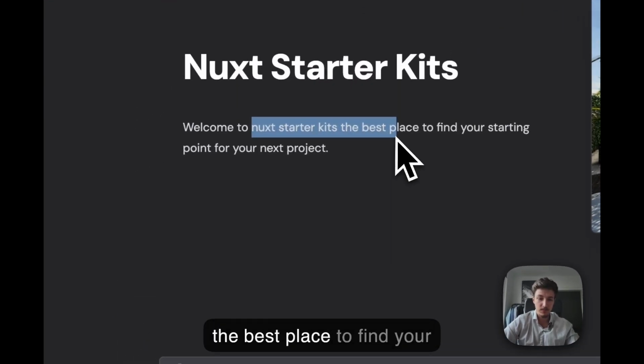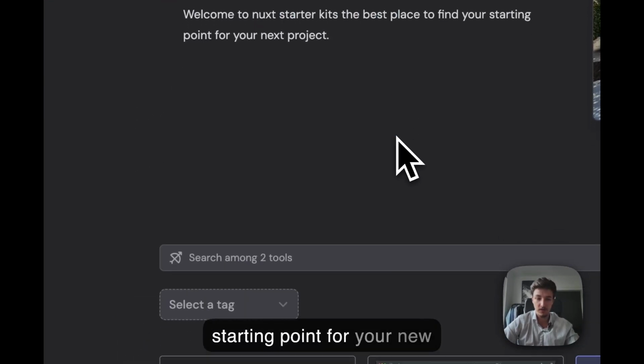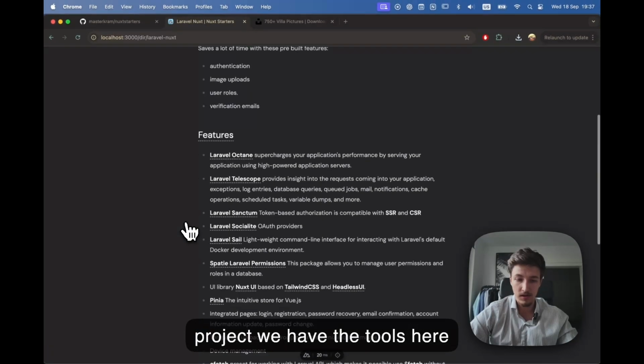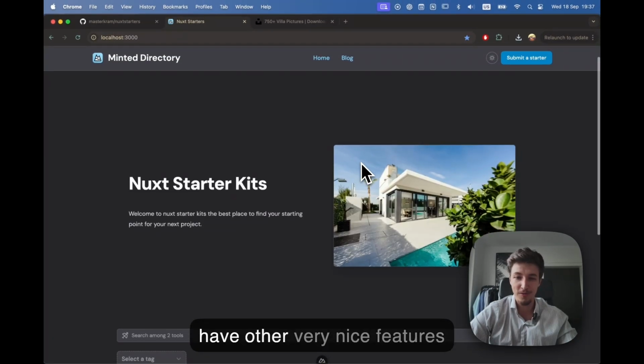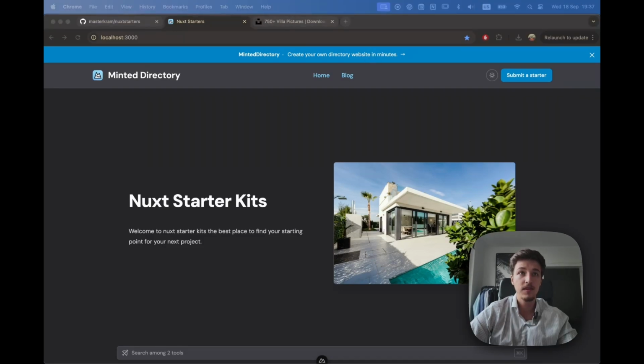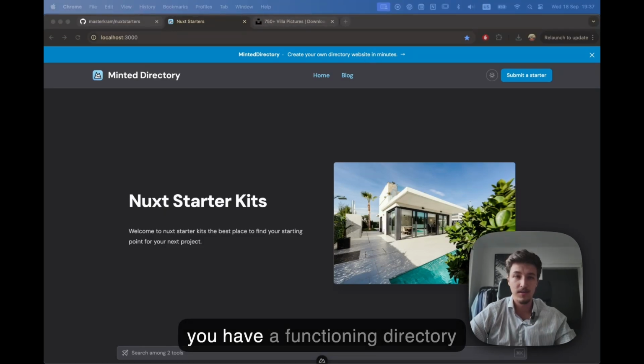And now we should have a very nice looking hero section here, Nuxt Starter Kits. Welcome to Nuxt Starter Kits, the best place to find your starting point for your new project. We have the tools here, you can visit them. We have other very nice features that you would like to have in a directory. Here you are in less than 15 minutes. You have a functioning directory website.